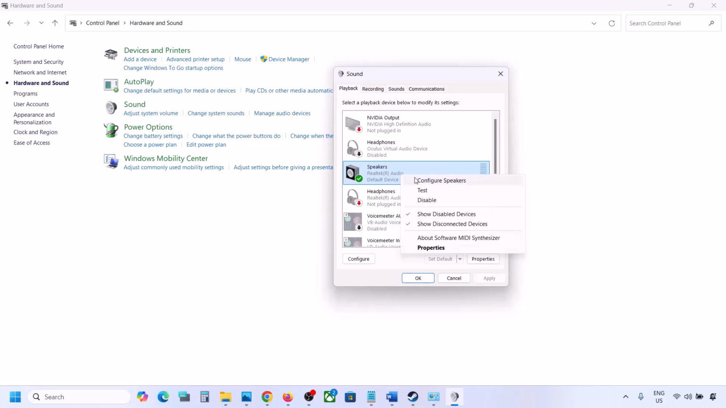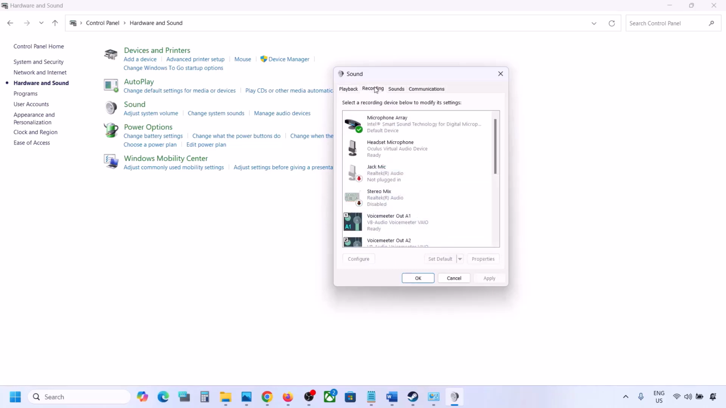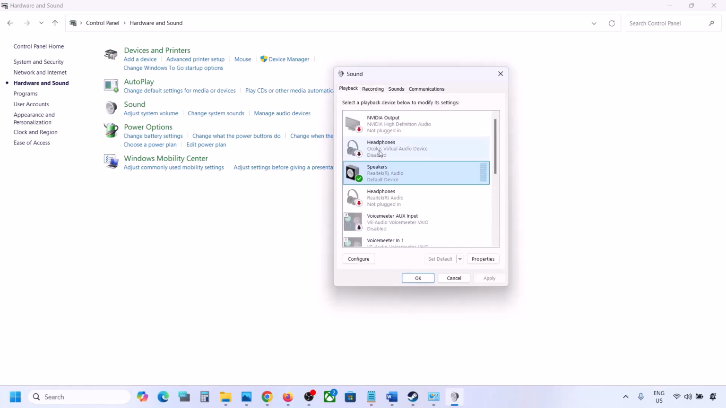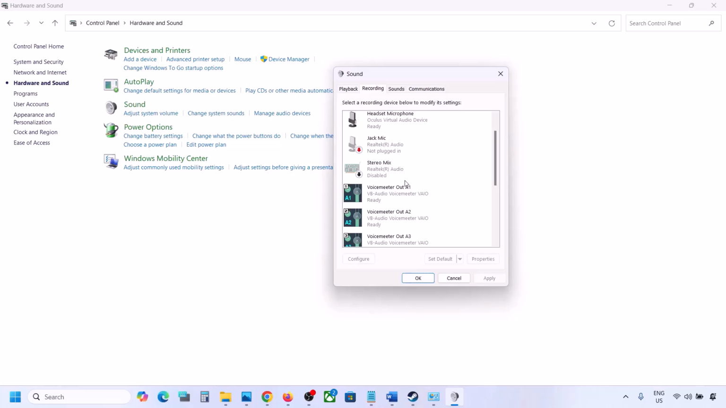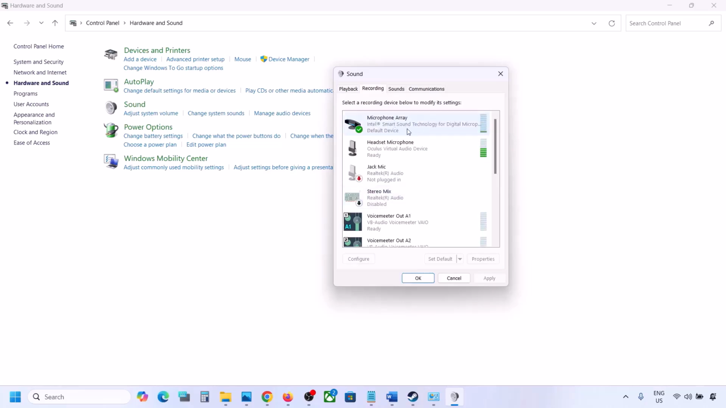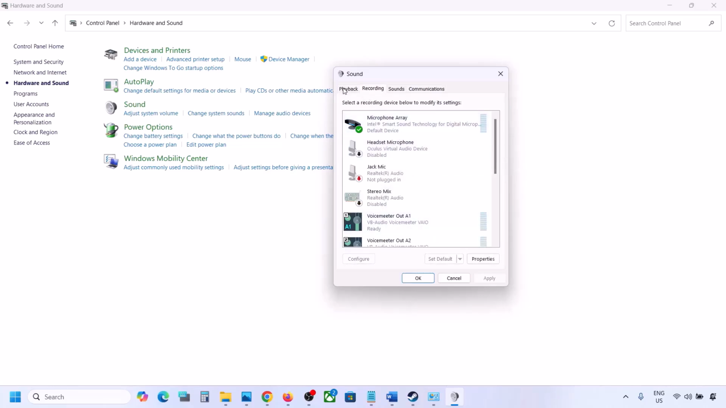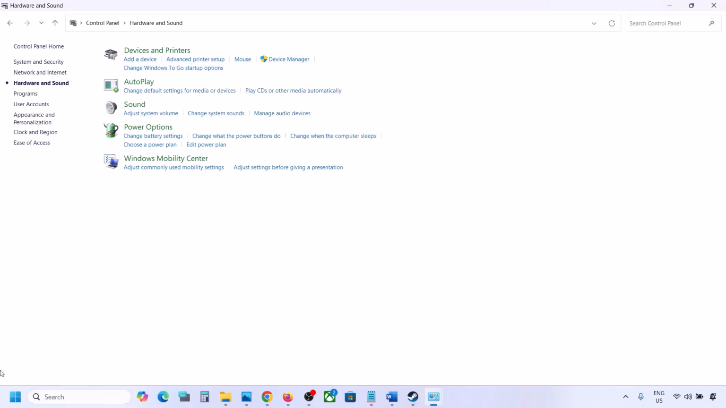So you can right click, and if the default option is highlighted, set default. Now you can do the same thing in the recording tab. If you have any other audio device, disable it and make sure that only the audio device which you're using has a green tick. For me, I don't want to use this Oculus, so I will just disable it. And then you can do the same thing in device manager.